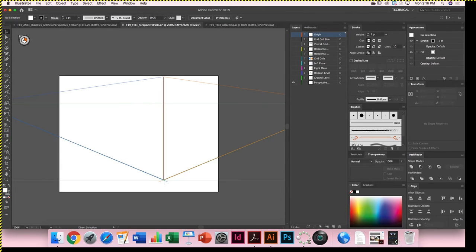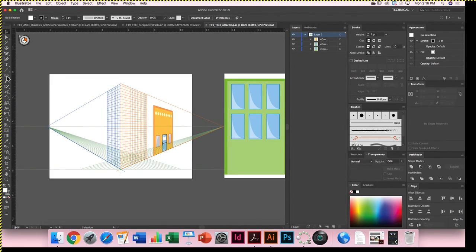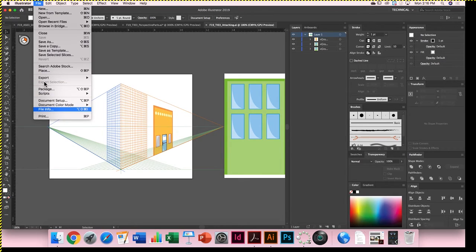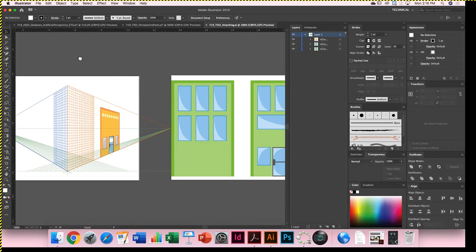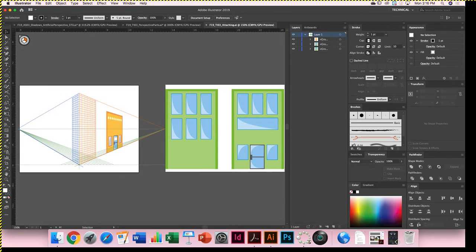Now I actually want to show you how to use this. Let's move over to that file called attaching. And you'll see that in one artboard I have a perspective grid set up, and on the other side I have these two flat faces to a building.